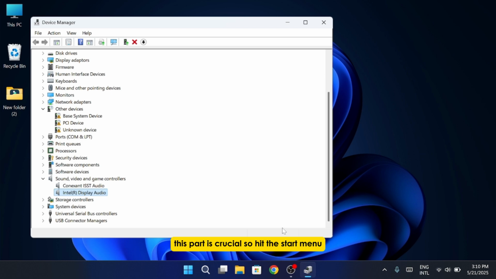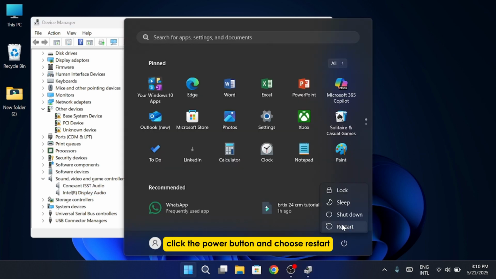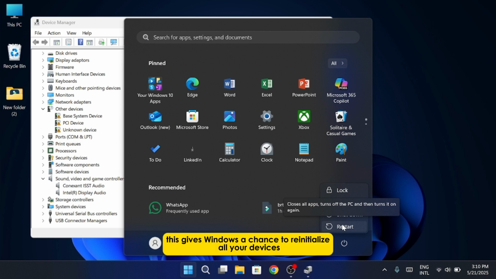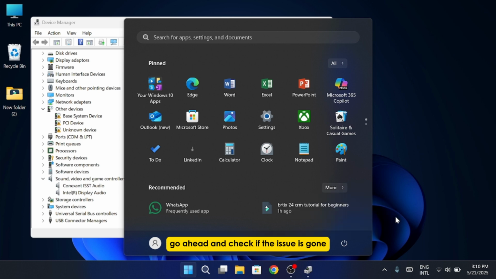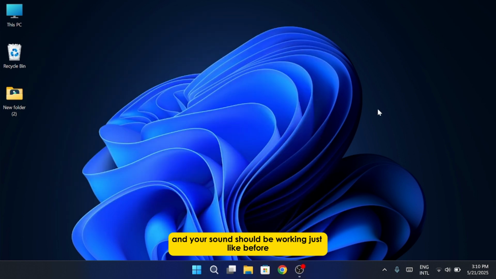Trust me, this part is crucial. So hit the Start menu, click the Power button, and choose Restart. This gives Windows a chance to reinitialize all your devices with the updated drivers. Once your system reboots, go ahead and check if the issue is gone. Most of the time, this solves the problem, and your sound should be working just like before.